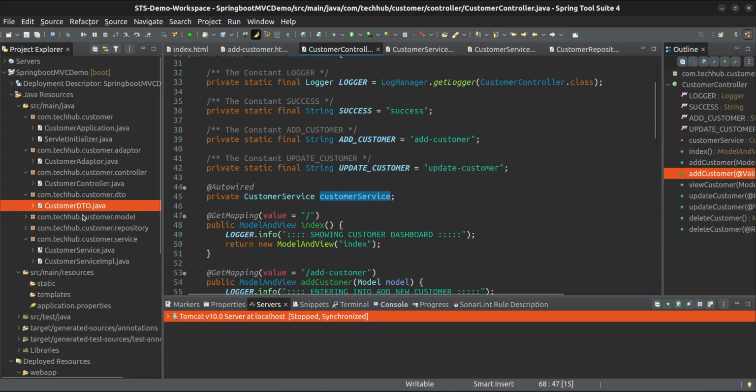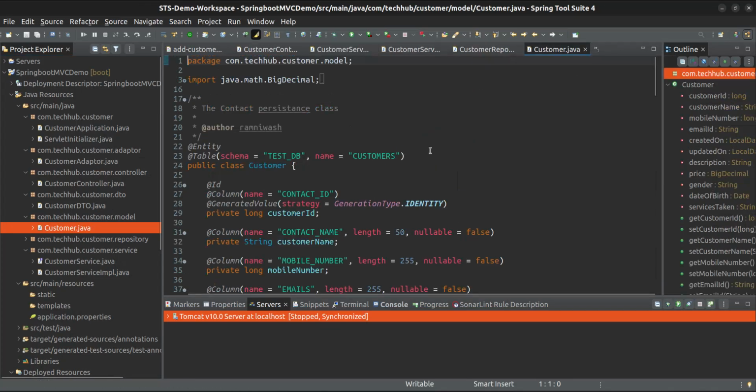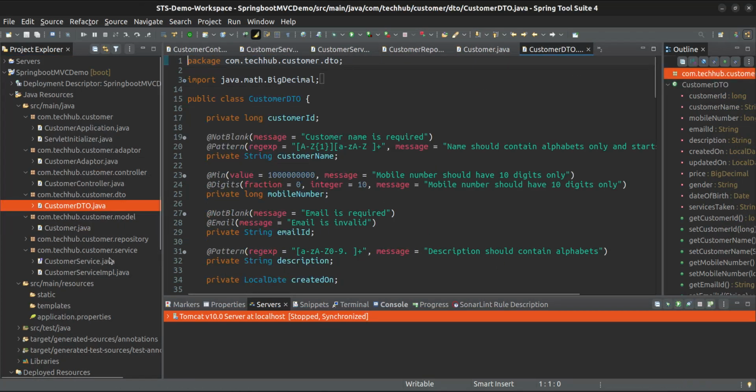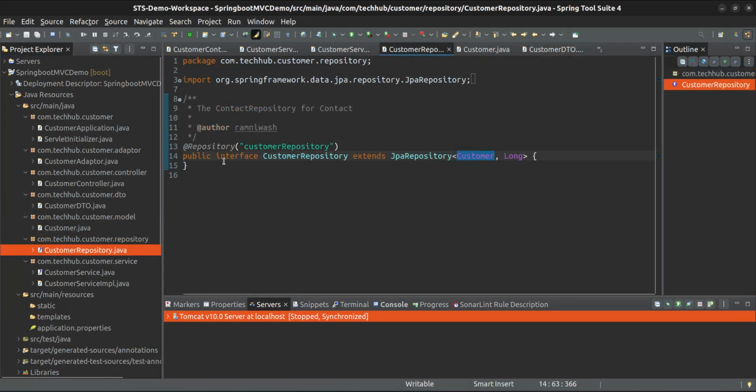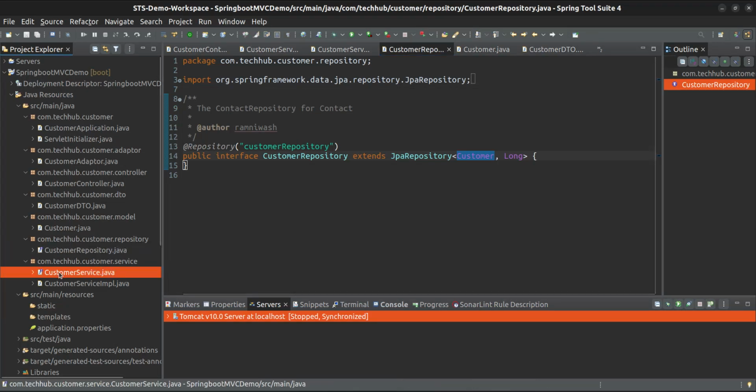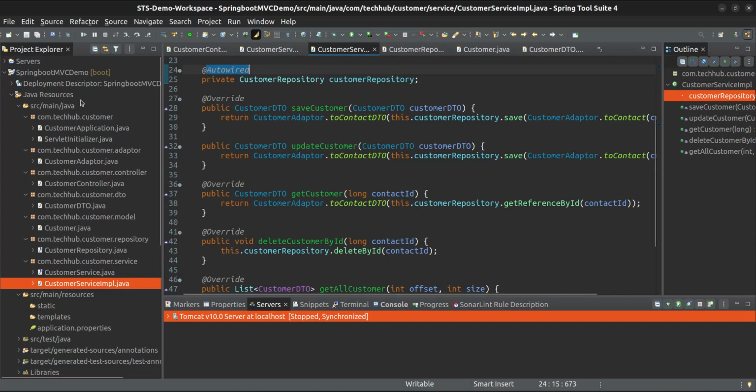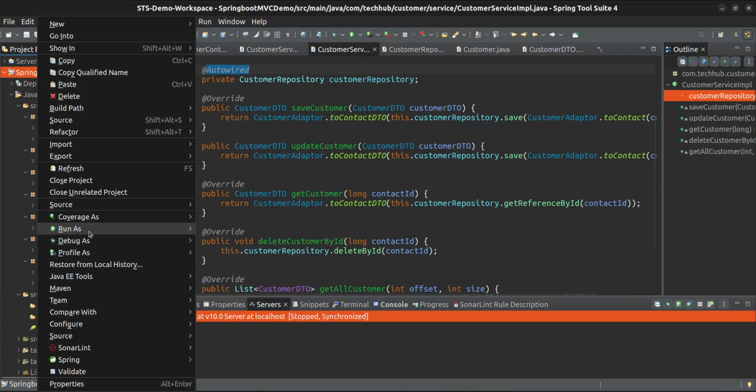Next one is the model. This is your customer model, customer DTO, and this is your repository. Repository we have already seen. This is Data JPA we are using. We have created another session, you can watch that one: what is Data JPA and how we should use it. Next one is the customer service and customer implementation. That's it. So this is all about this application. Now we will see the functionality overall once.